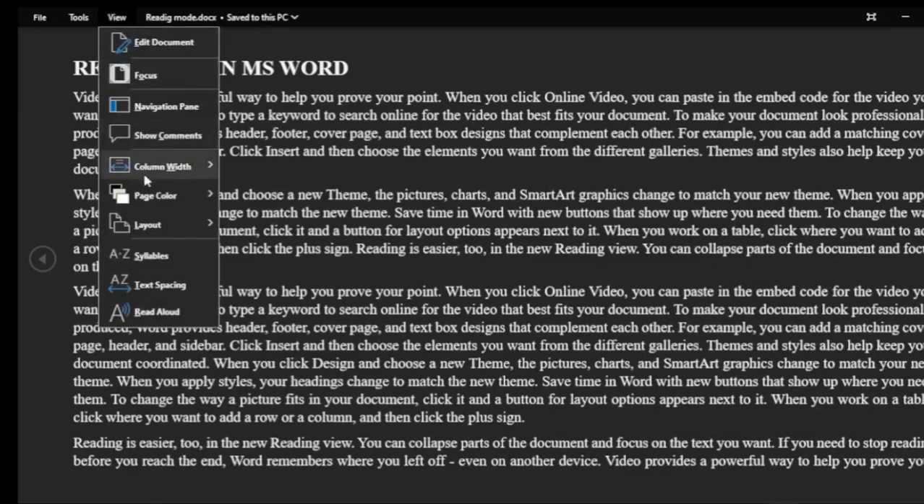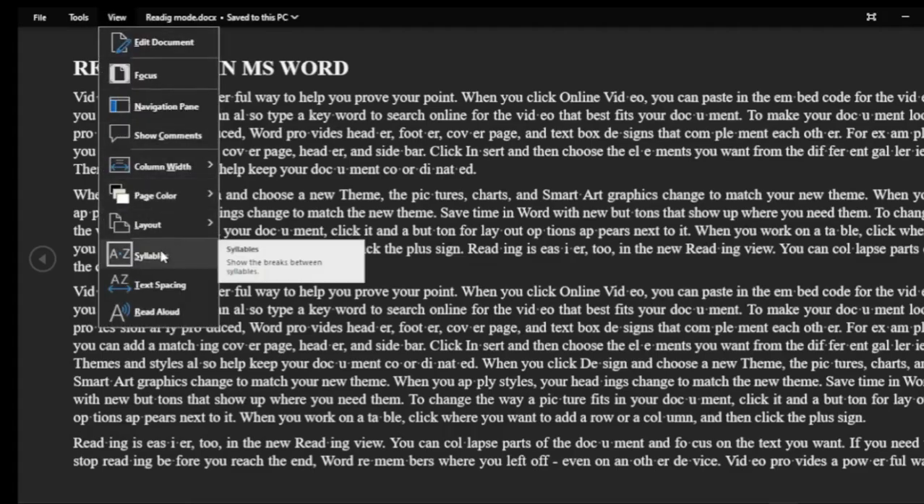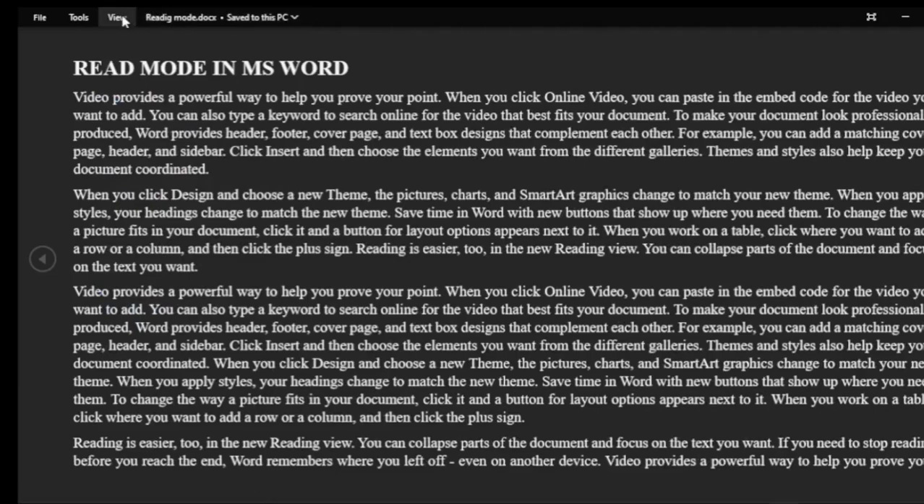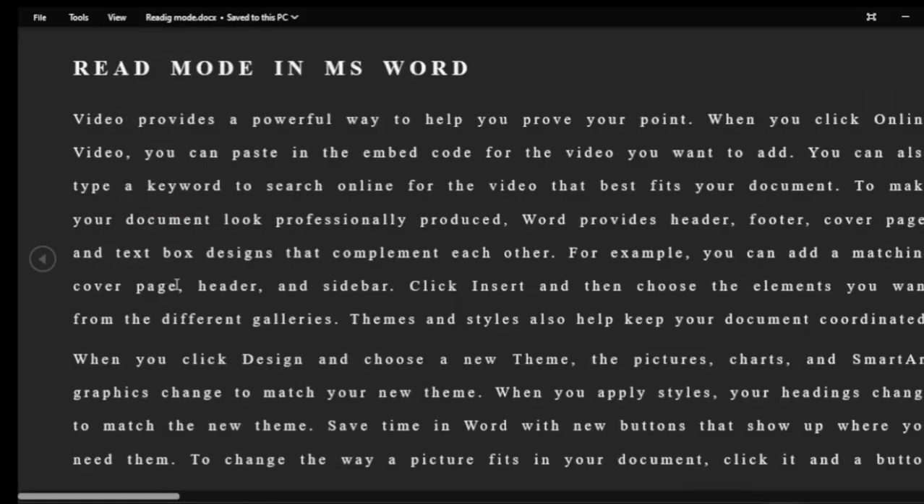And then there is syllables. If I click on this, it will separate the syllables. Dots will be added between different syllables, like you see over here. Powerful. So all the three syllables are separated by dots. However, I'm not interested in that. You can remove that by going back to the normal mode. And here, if you click on text spacing, it shows the text in this format.